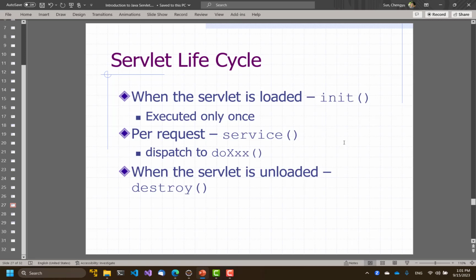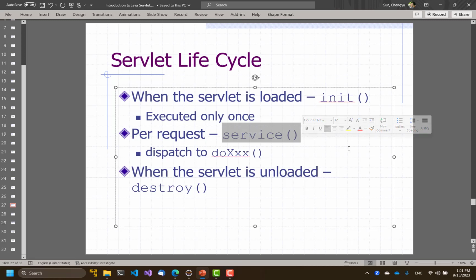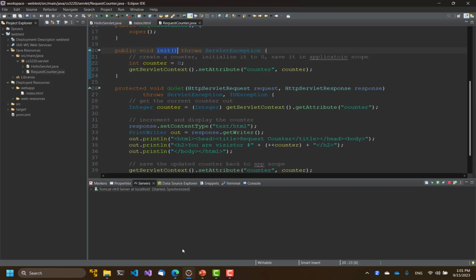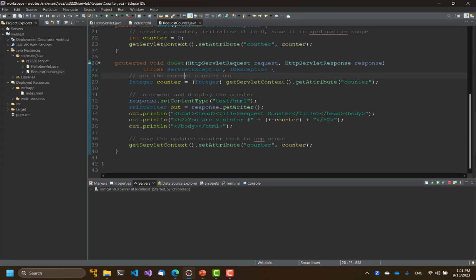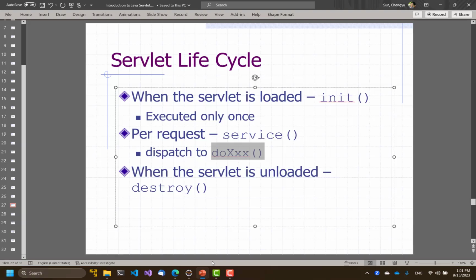Whenever a request comes in, a service method will be invoked, and based on the request type, which again we'll discuss in the next lesson, the request is dispatched to one of the do something methods like doGet, doPost, and so on. And this is why this method is called per request. And every time we get a new request, or every time we refresh a page, the counter will get incremented, because this one is called per request, while init is called only once.